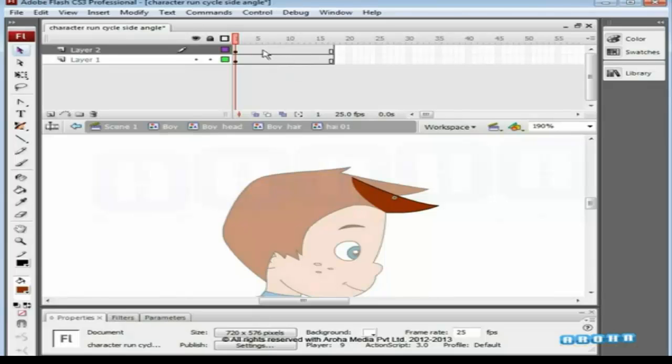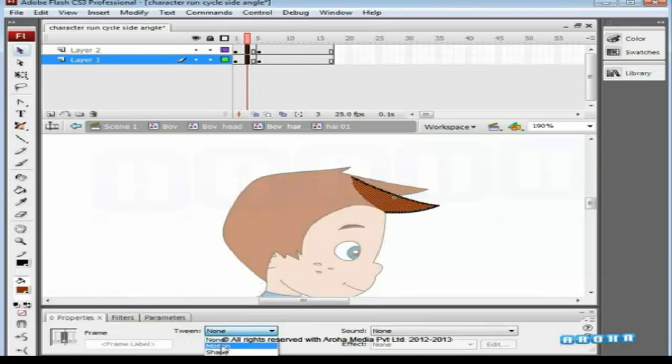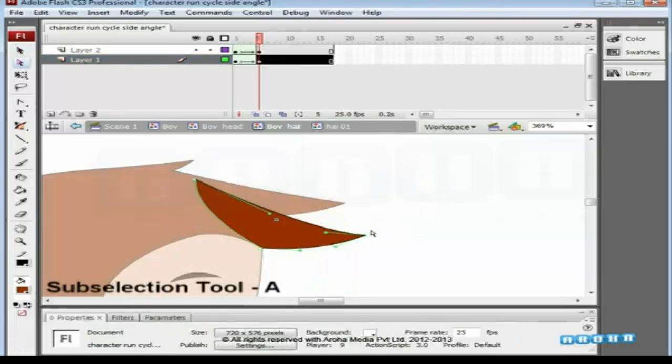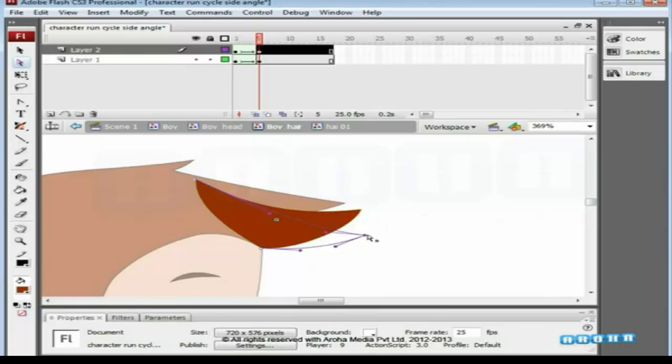Now, we can start animating. Insert the keyframes on frame 5 and start the editing by holding and moving the patch node. Do the same for the outline node on another layer.